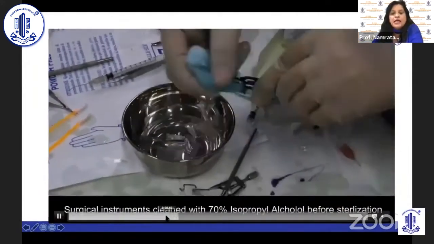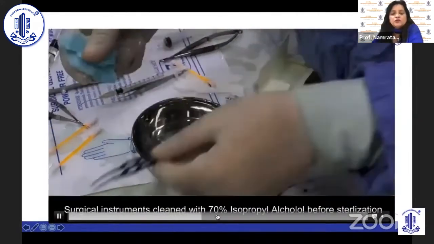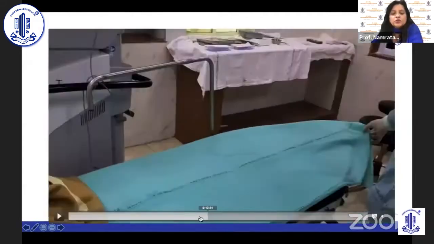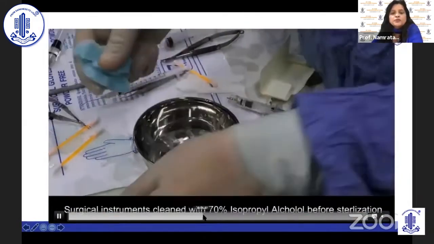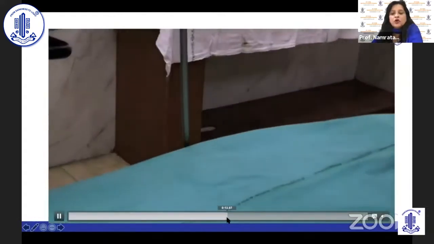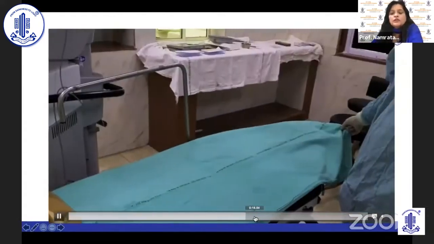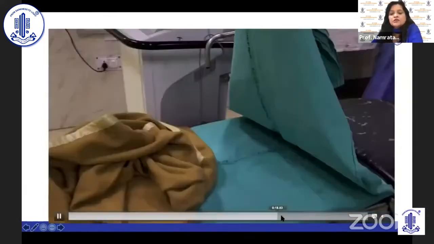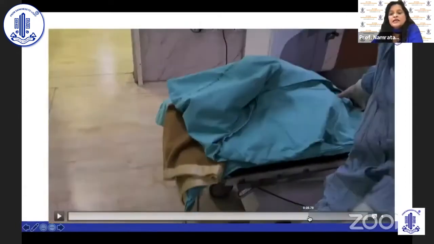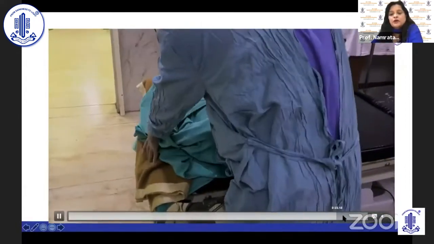Now, as far as disposing of the instruments is concerned, the sharps are discarded in a dedicated chamber, and you have to use only one set of instruments for one patient, and all the instruments have to be cleaned with isopropyl alcohol. And when the patient moves out, all the linen and everything that is associated with this has to be disposed of.